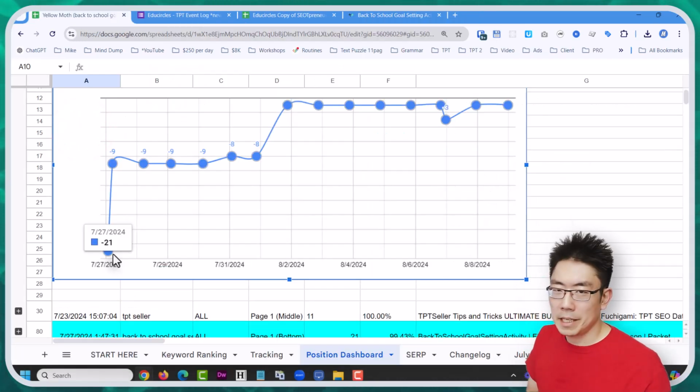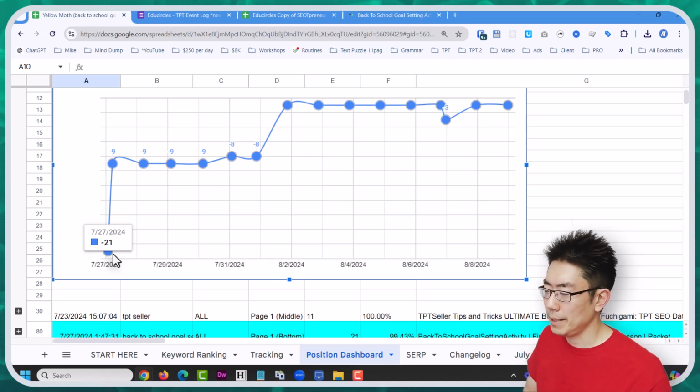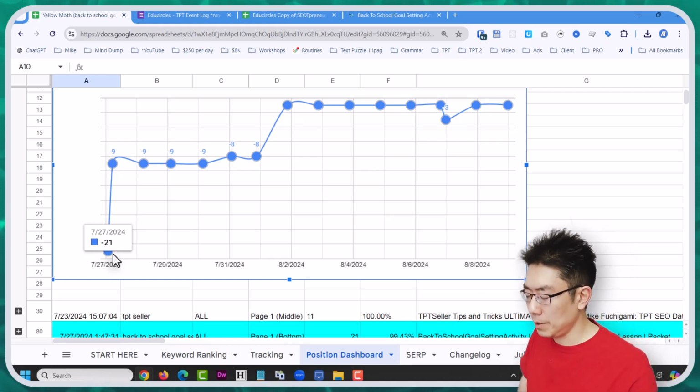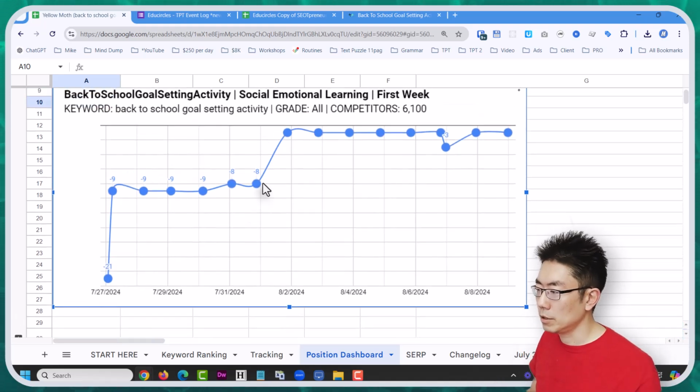Sometimes the change happens within 24 hours, and sometimes the change happens over a couple of days. I haven't pinpointed exactly what kind of changes happen within an hour, but I think if you watched last Sunday's episode where I talked about the attractiveness score and how the re-ranking happens every 24 hours, I think that's what we're seeing here on July 31st.